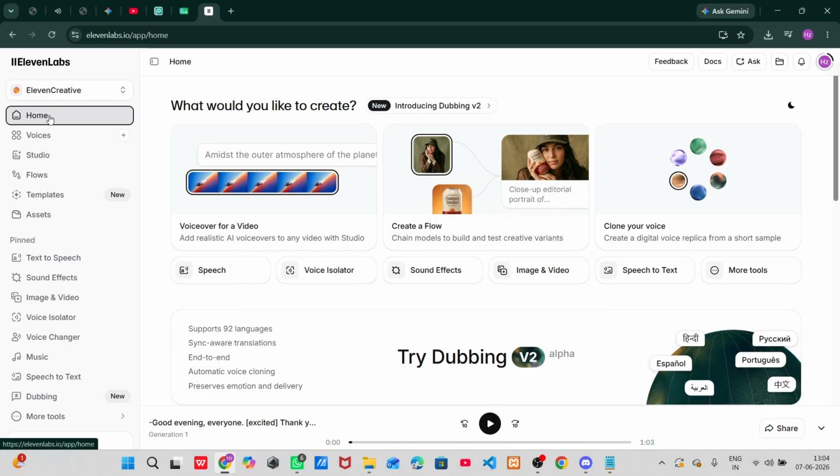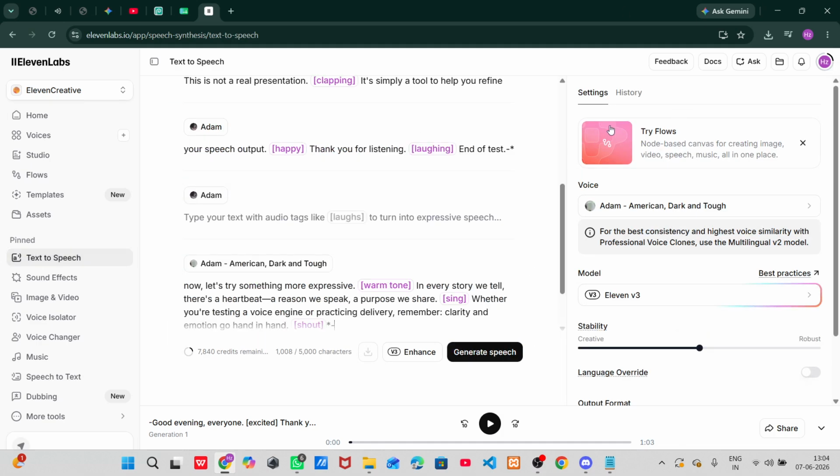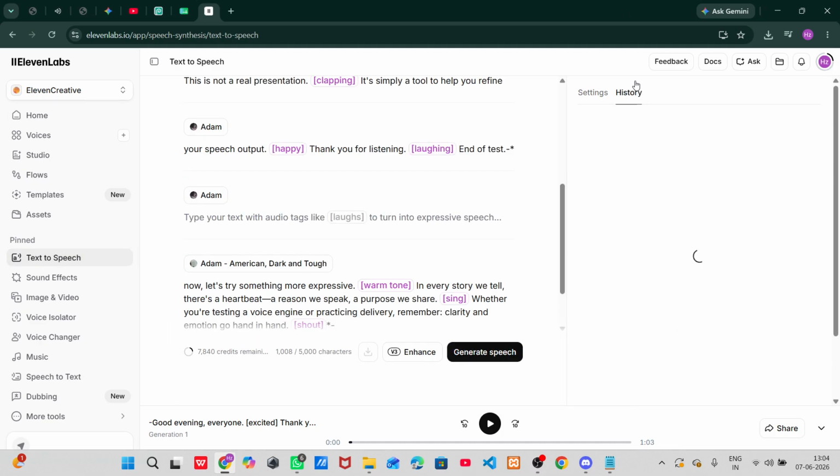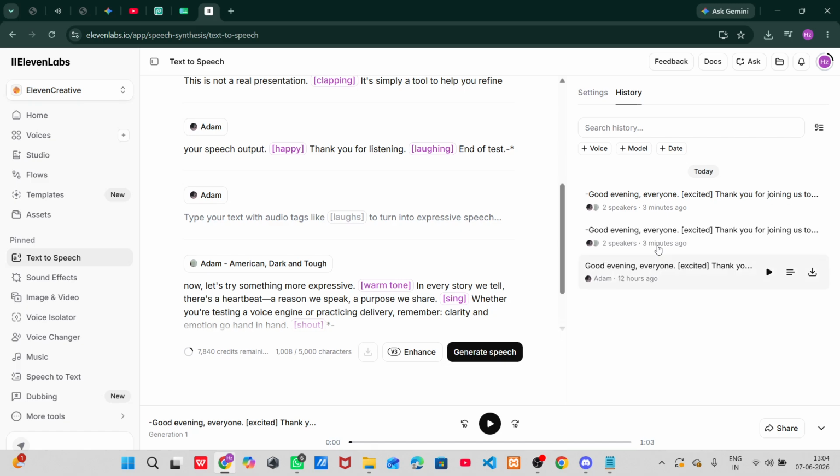So let's get started. First things first, you want to log into your ElevenLabs account. Once you're in, look over to your left-hand sidebar. Here, you'll find an option called History. Click on that, and this will open up your History panel. This area is super handy because it gives you a chronological log of every audio clip you've generated. You can easily revisit older clips or locate something you've made in the past.